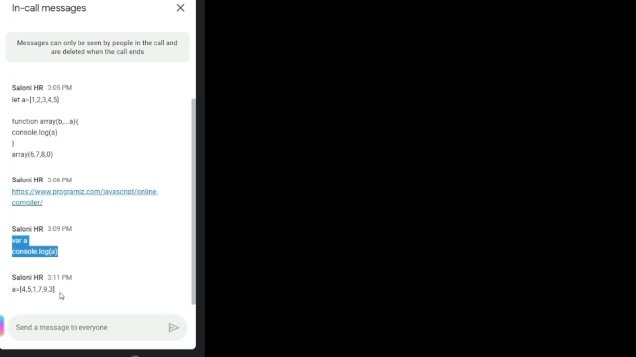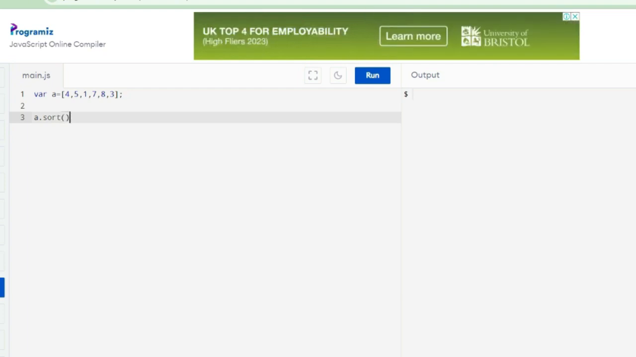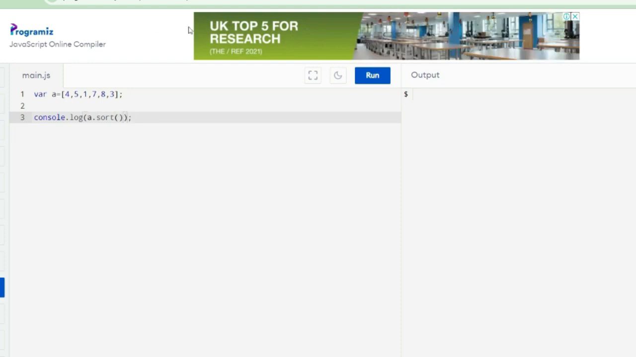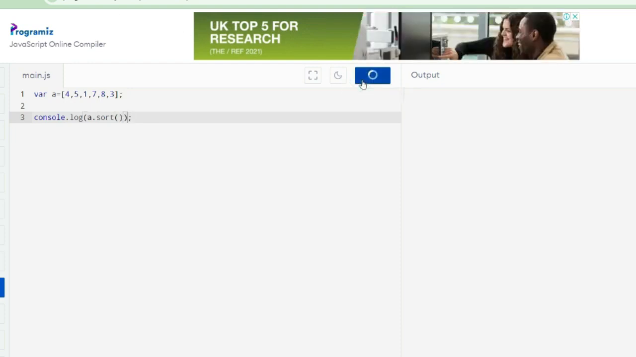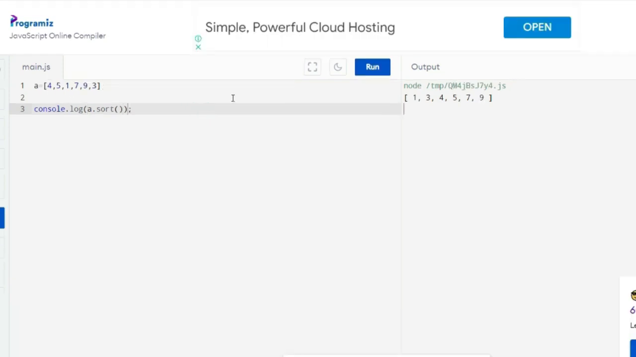Can you arrange this array in ascending order? With the help of an inbuilt function or any way you have. Okay. And descending order?